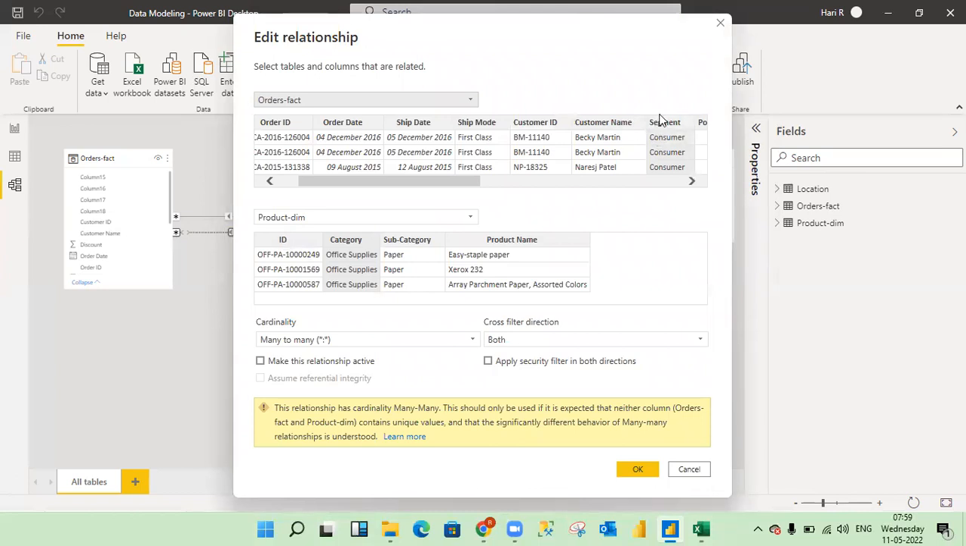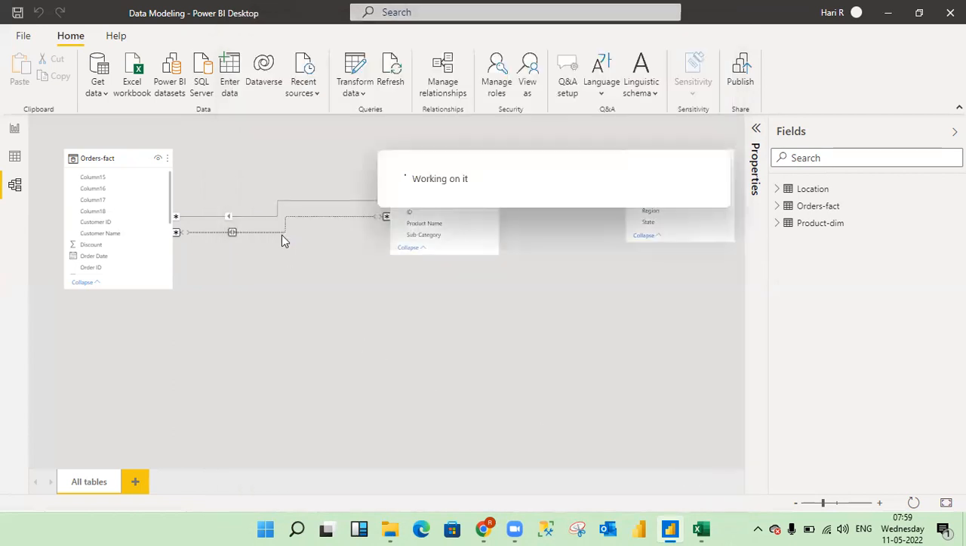In the first table also we have segment, here also we have segment. Then we can create multiple other relationships also. If you create another relationship, by default it will show as inactive. But inactive relationships can also be used by using a DAX function.